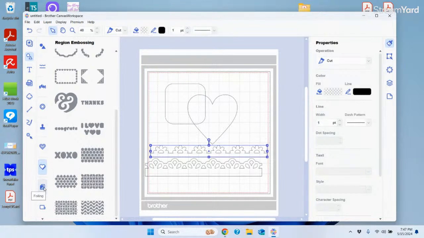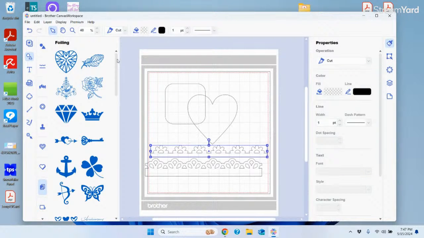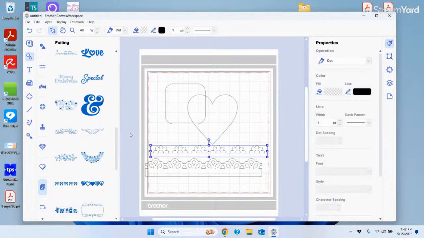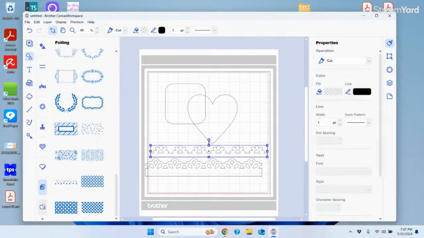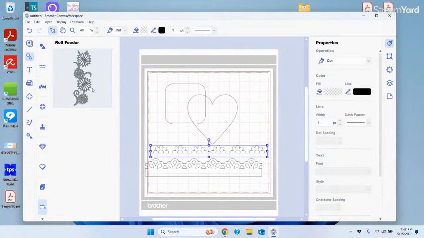Then the next one down is foiling. So I bought the foiling kit. So here's all the cute designs that come in with the foiling. And the next one down is roll feeder. So here's, they just had one that came free with roll feeder.